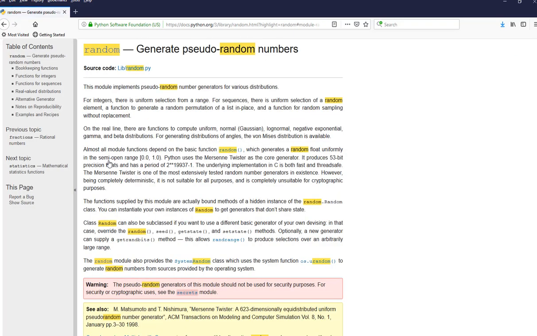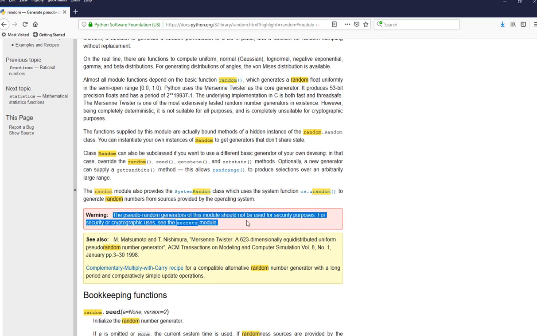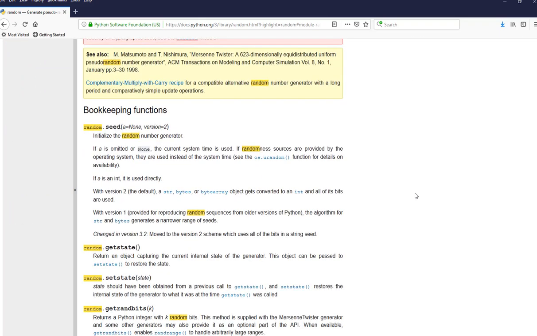So let's see what we've got inside the random module. Again, here's the warning: pseudorandom generators should not be used for security purposes. There is a secrets module in Python that will get you some more secure random values if you need those. So let's see what's available in the random module.